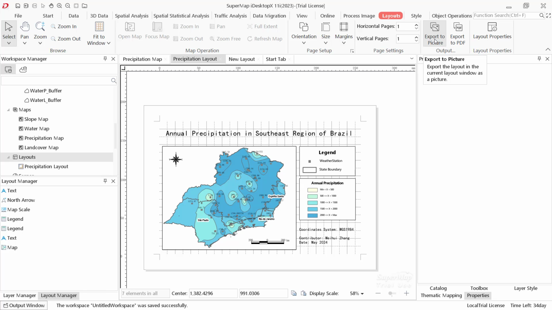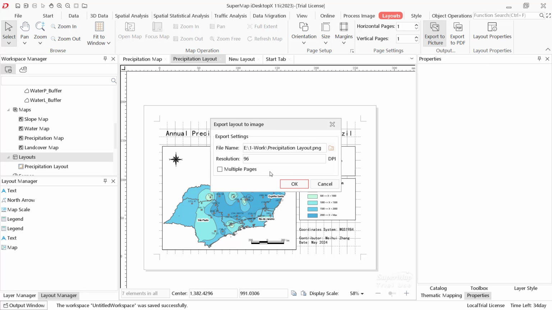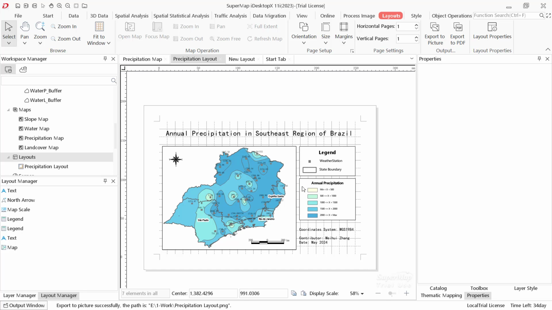When I click this button, we can open this panel, and set the file name and its saving route. Here, we can also change the resolution. If we want to export a clearer layout, we can set the resolution to 200 and click OK. Then we can find the layout picture under this route.